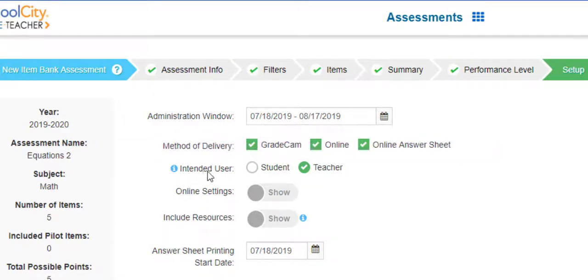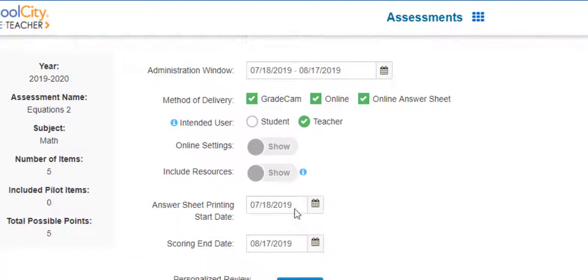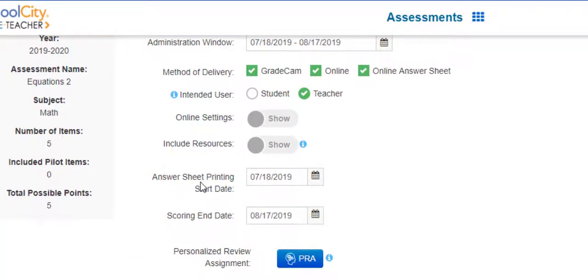So move on to the next one, intended user. Who's going to use this, the student or the teacher? It's not saying who's going to take the test. Who's going to be using the test? The teacher. So just leave it as is. Online settings include resources. We're not doing any of that. Answer sheet printing. Again, it's the same date as the beginning, meaning you can print answer sheets from here to here. Don't worry about the date. Even let's say this ends in August, you want to give it again in December just for fun. Then go ahead and print it in December. You'll still be able to print it.